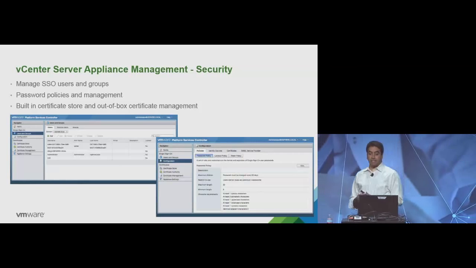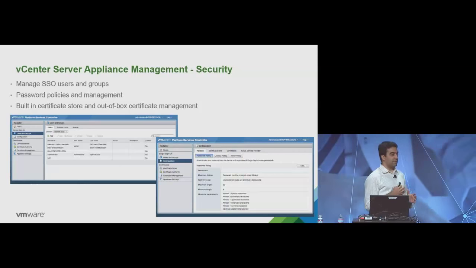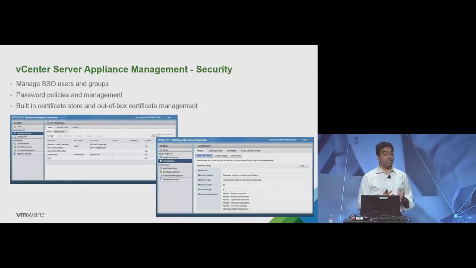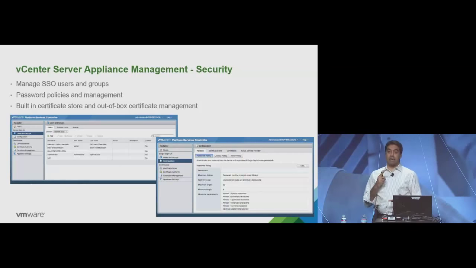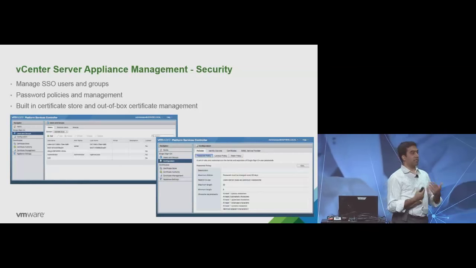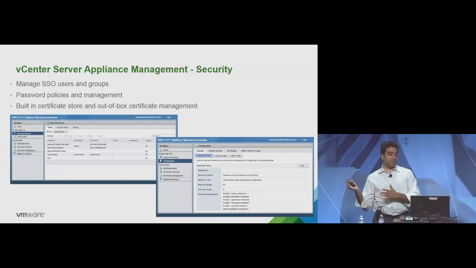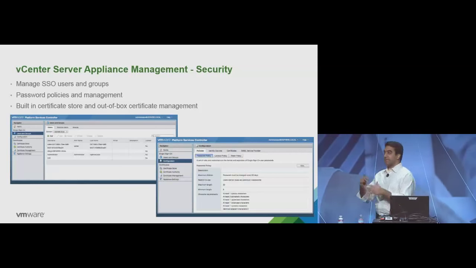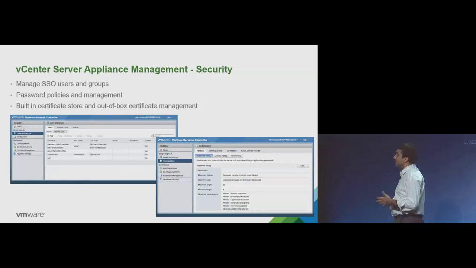Security. Again, we have out-of-box security configurations available. As you know, with the PSC node, we have a lot of security services. You can create your SSO users, groups. You can set password policies, set up password expiration, et cetera. There is a built-in certificate store, so you can store your own self-signed certificates or certificates signed by another authority. And there's built-in certificate management in terms of revoking certificates and things like that. And that's all available, obviously, on the Windows side, but also on the appliance side.